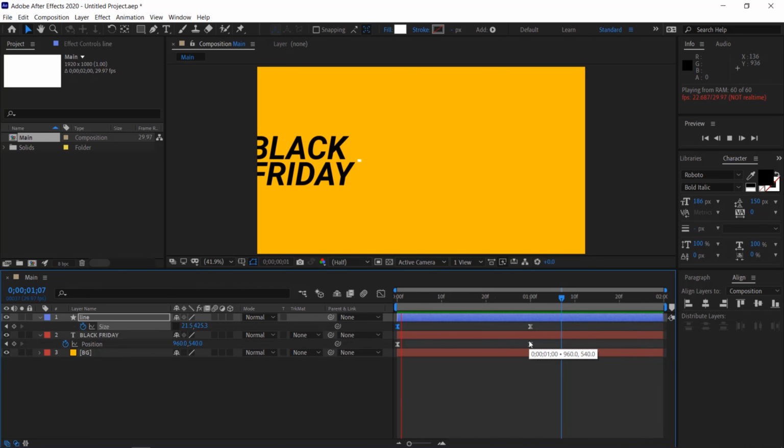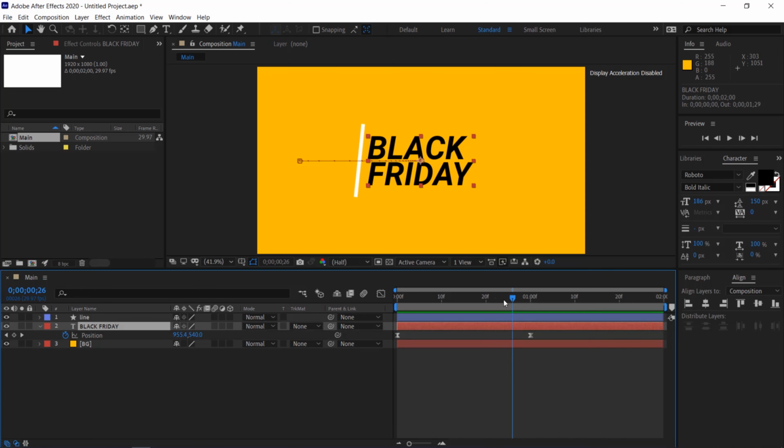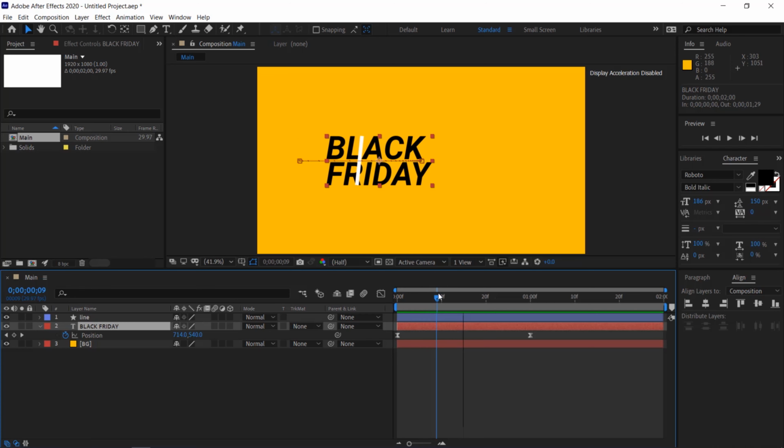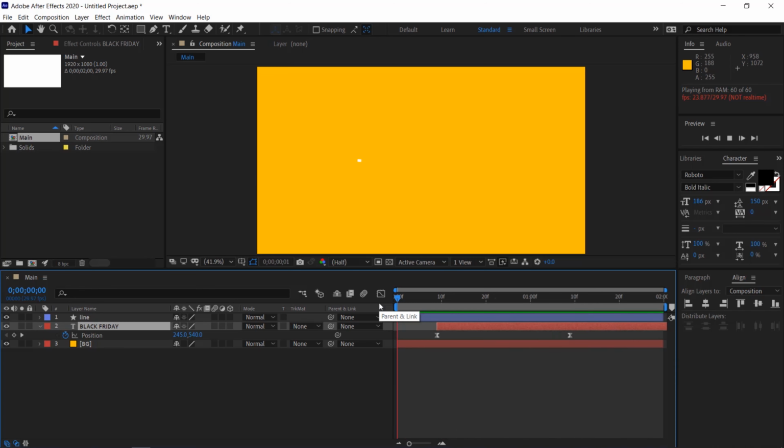As you can see, I can still adjust where the animation of the Black Friday starts, so where the line is protruding. That's where I'm going to start my Black Friday animation. So I'm going to move it out just like that. Let me have a quick preview again. As you can see, I think it's looking cool now. Yeah, I think I'm okay with that.